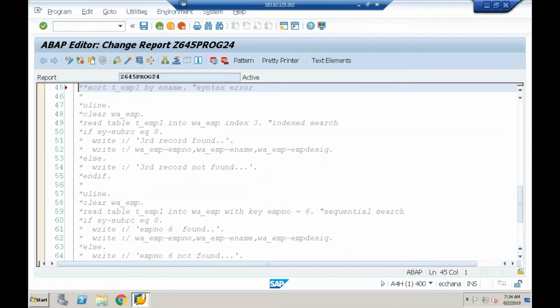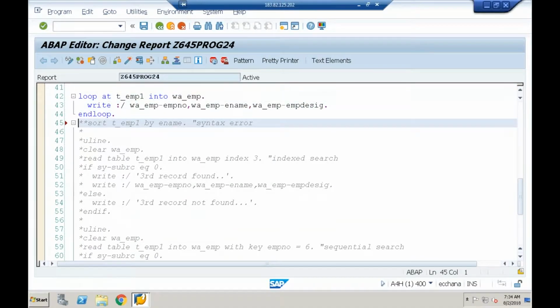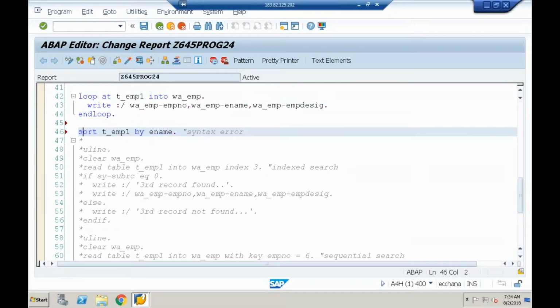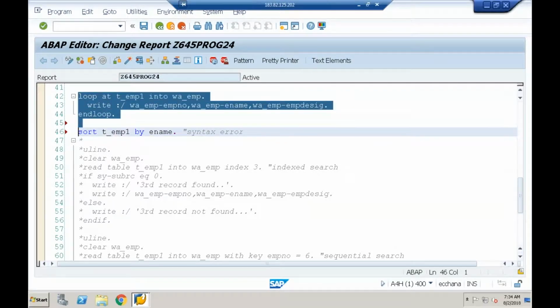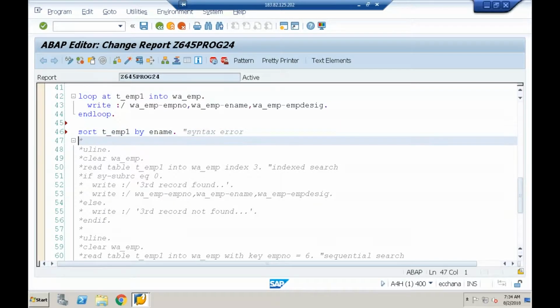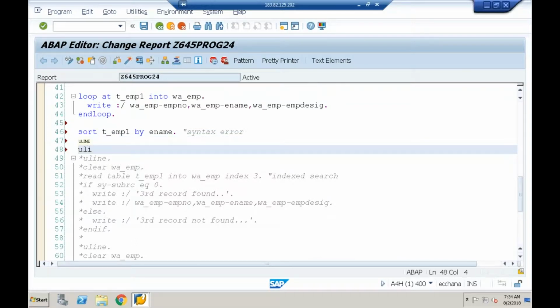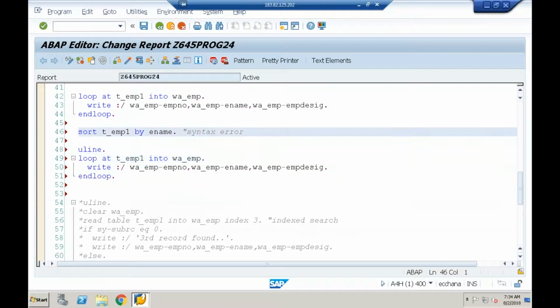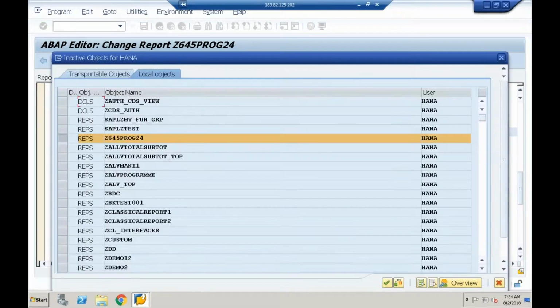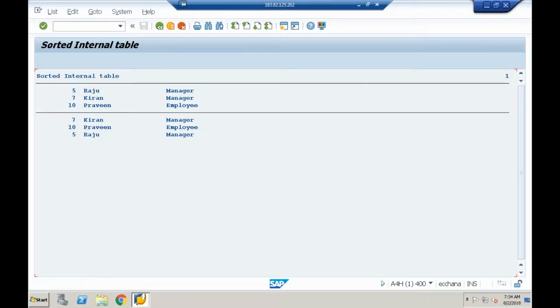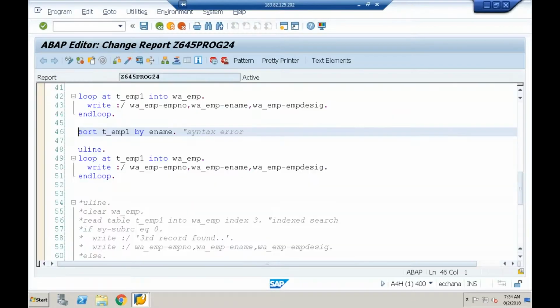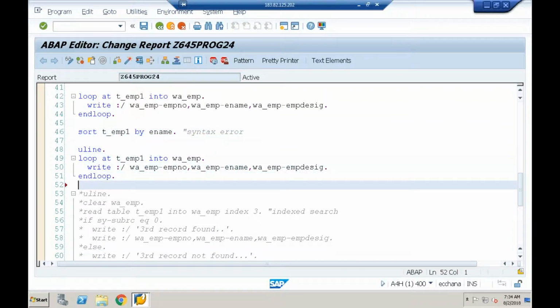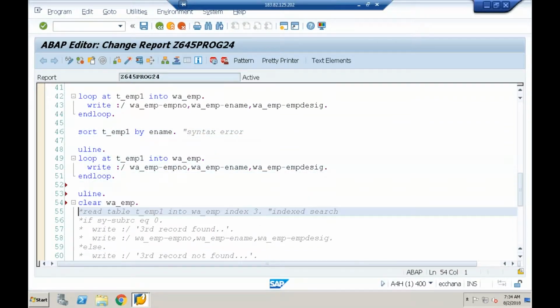Okay. Now let me check whether I can use the sort statement. Sort t_emp1 by employee name. Let me try to redisplay it to see whether it is sorted or not. Understood. So I'm sorting it based on employee name. I'm explicitly trying to use a sort statement. When I execute, yes, I'm able to sort. I'm able to use a sort statement. Okay, so it supports the sort statement.